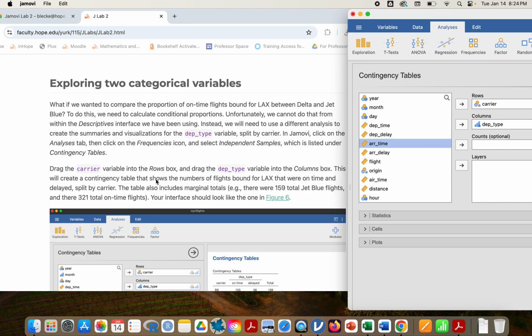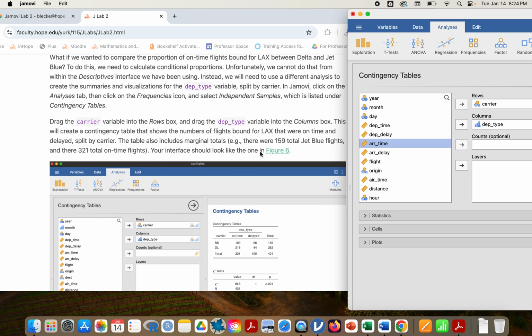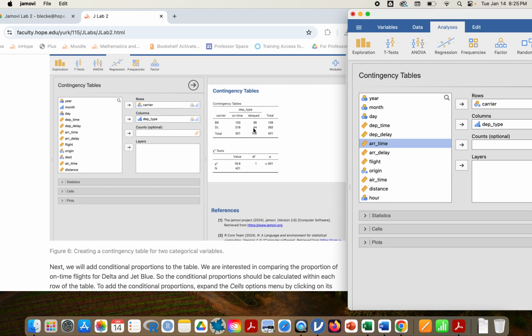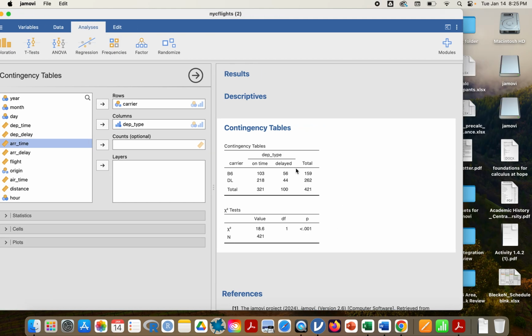This will create a contingency table that shows the number of flights bound for LAX that were on time and delayed, split by carrier. The table also includes marginal totals. There were 159 total JetBlue flights, and there were 321 total on-time flights. Your interface should look like the one in Figure 6. Here's Figure 6. It should look like this. Let me grab this and slide it over. And we have that.